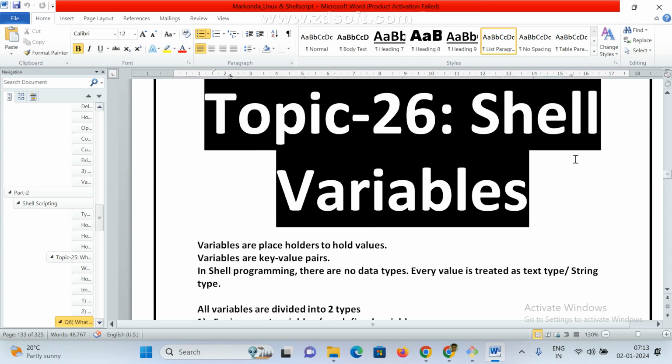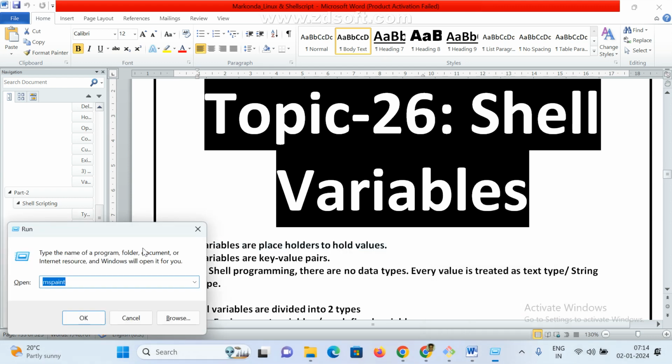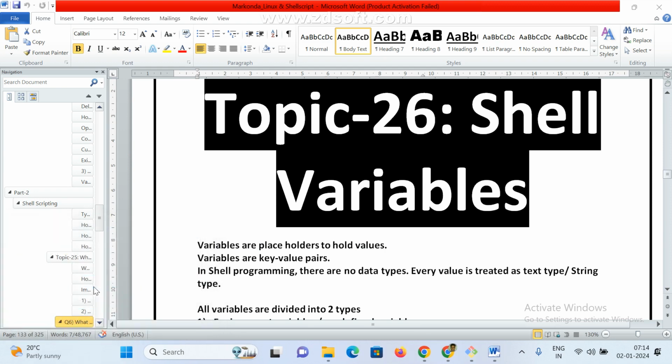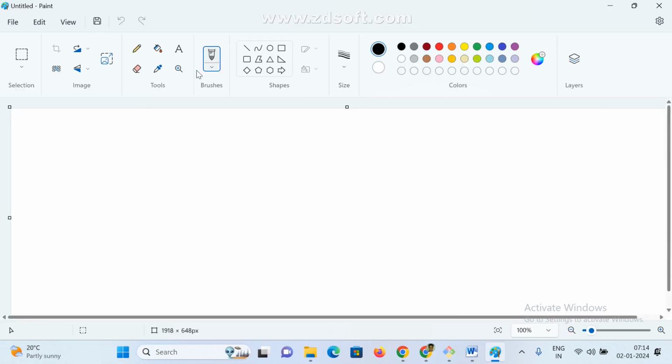This is a very important topic, shell variables. Today we'll see what a shell variable is, how many ways we can declare variables, and how to use them. Variables are nothing but placeholders to hold values. Generally if you want to declare any variable, even in Jenkins, we declare some variables. Most of the cases we are declaring variables, right?